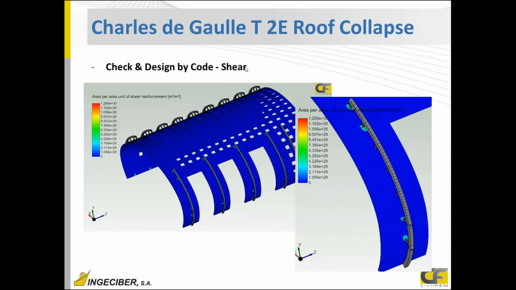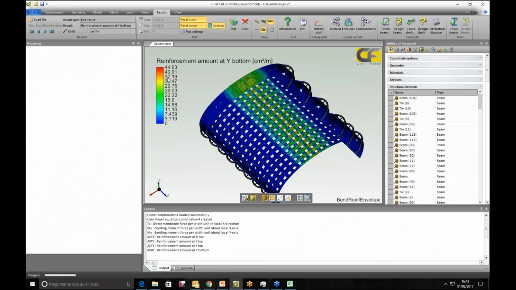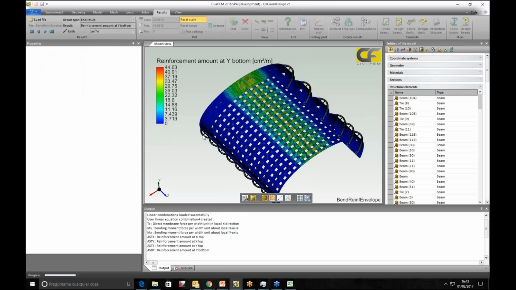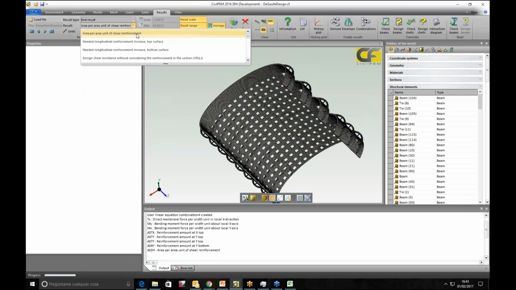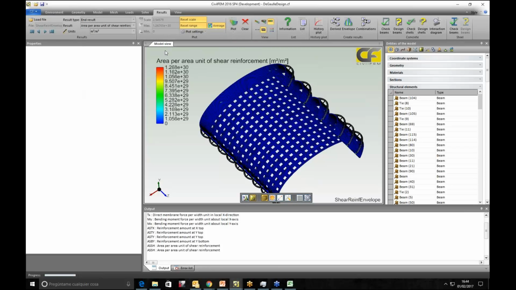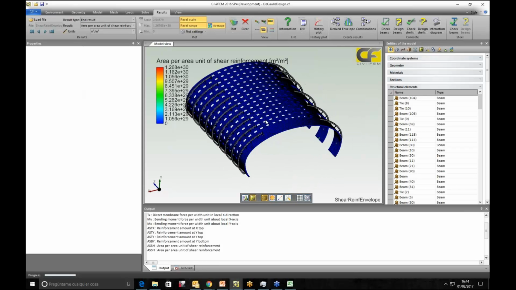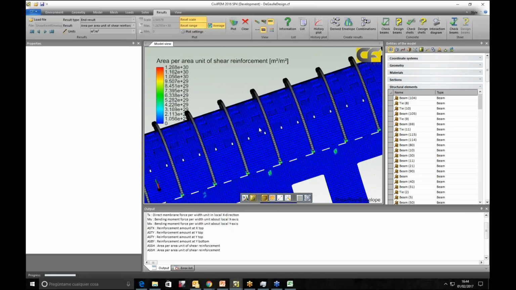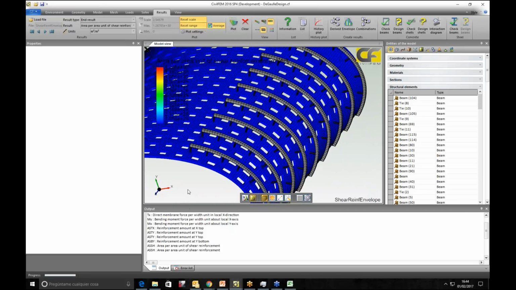Next check is shear checking. If we perform the shear checking, this is what we are getting. Shear envelope results here, the shear reinforcement envelope, and we are going to plot the area per unit of area of shear reinforcement. When the model cannot be designed in some points, CivilFEM just marks those elements that cannot be designed with this high value for the user to locate them very fast and try to understand why.